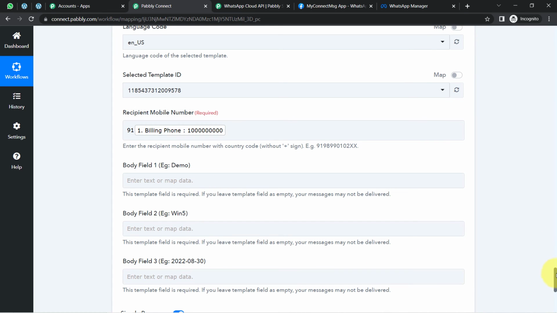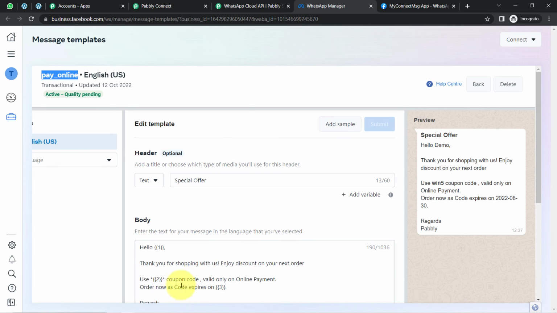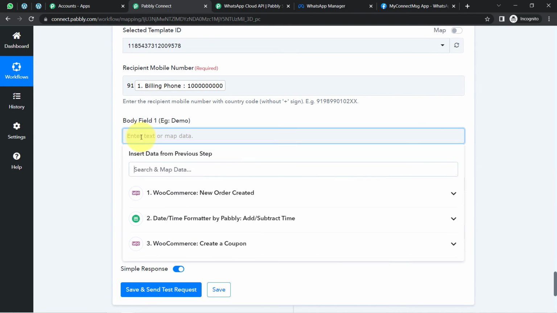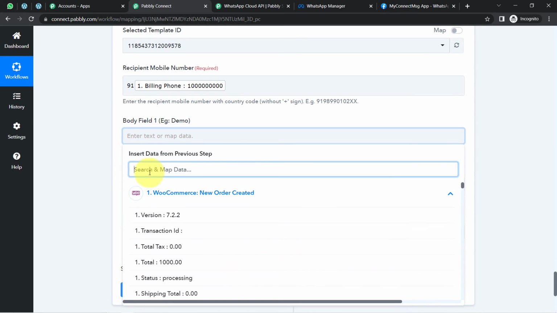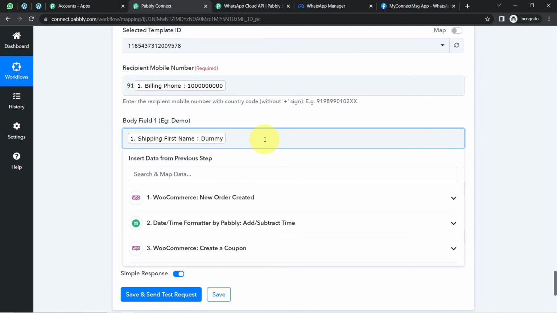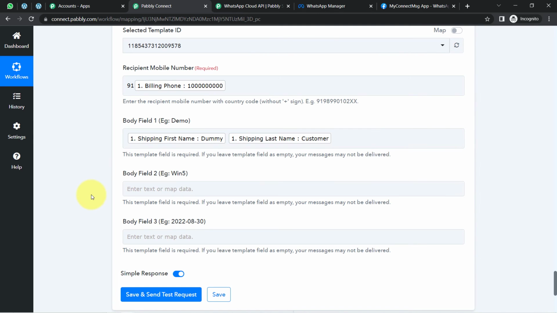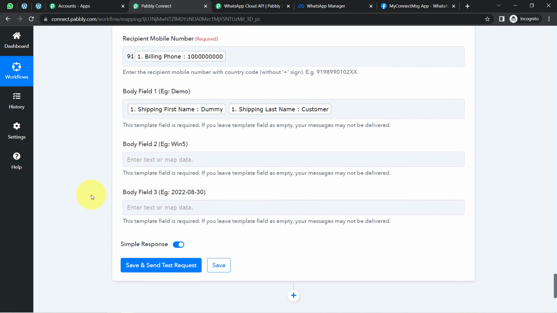Okay, it is asking for body fields 1, 2, 3. So remember, body field 1 was actually the name of the customer, so here I am going to provide the name, but not manually. Basically, I'm going to map the name, okay? And remember, we have the name of the customer as dummy customer. All right, so I have mapped the first name, given a space, and again searched for the last name, and here we have the last name as customer. Okay, so the name of the customer will appear here, dummy customer.